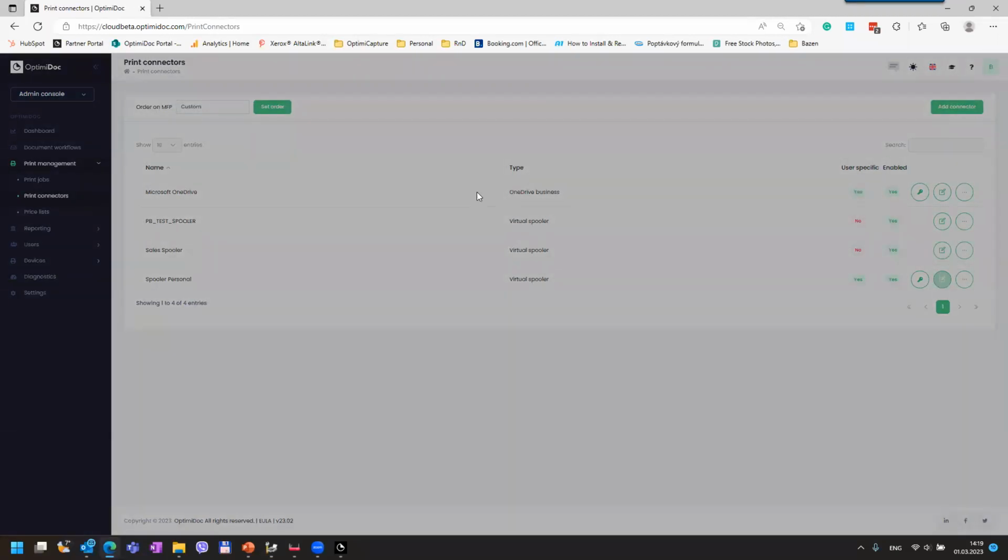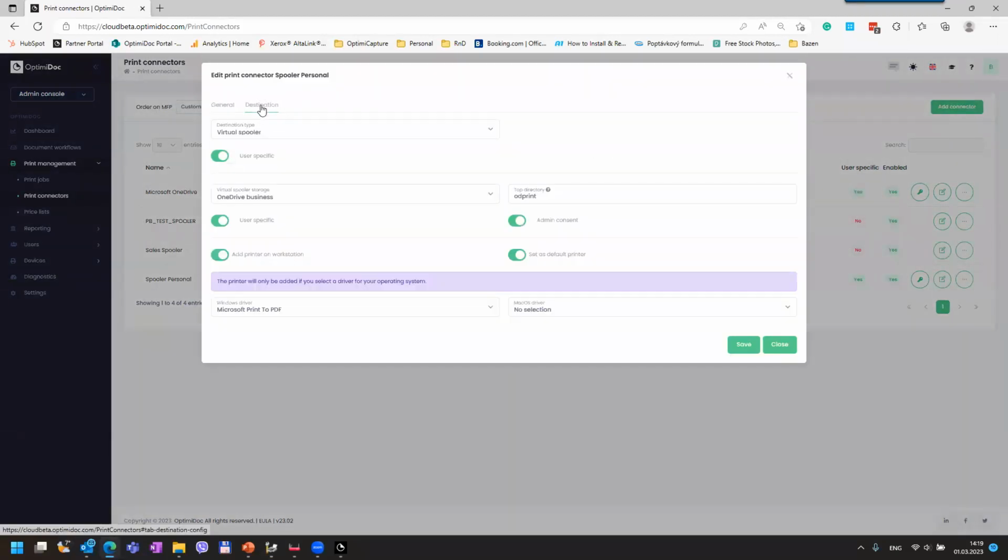When we are talking about the configuration, the complete configuration where the documents are going to be stored is done right here. So I can say which cloud storage I want to use as a document spooler. Here you can see that I have selected OneDrive Business, but we also have SharePoint, Box, Dropbox, Google Drive, based on the customer expectation. Additionally, the OptimiDoc data center could still be used. It depends on the customer needs.